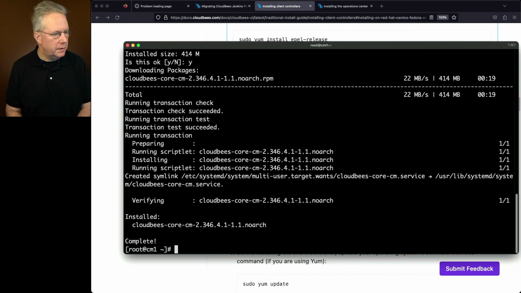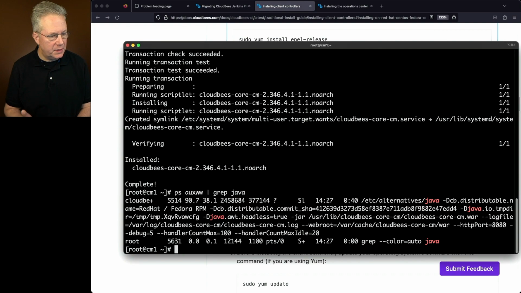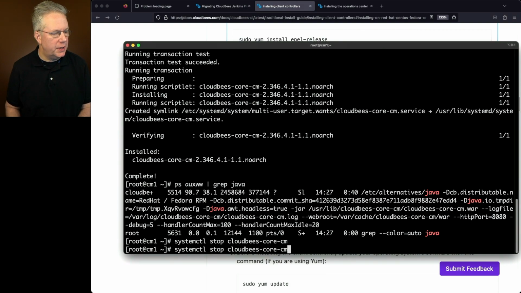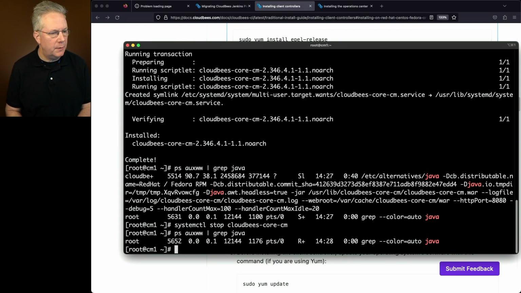Now that it's installed, let's go ahead and make sure that it's running. And if it is, we want to go ahead and stop it. We can see it's running. So let's go ahead and say systemctl stop CloudBees Core CM. We'll go ahead and double check that one more time. We can see that it's not running. So now we're ready to go ahead and move on to the next step in the migration.